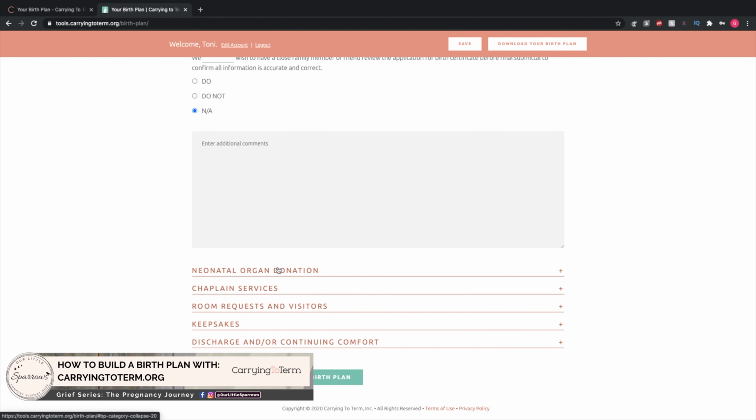Okay. Neonatal organ donation. That is definitely something you want to speak to your partner and your family about, to see if that's an option for you and your baby.